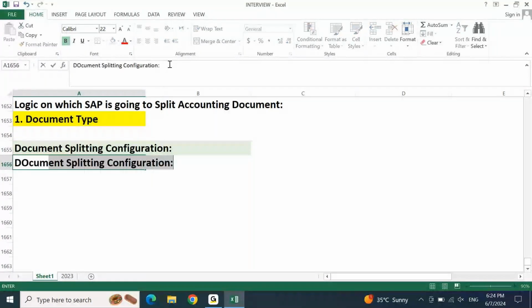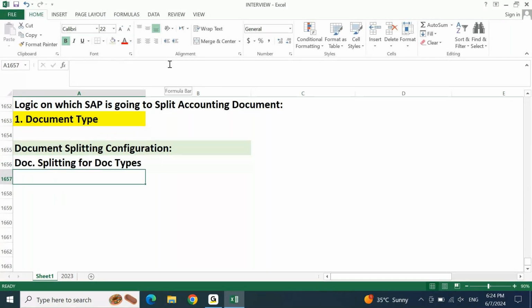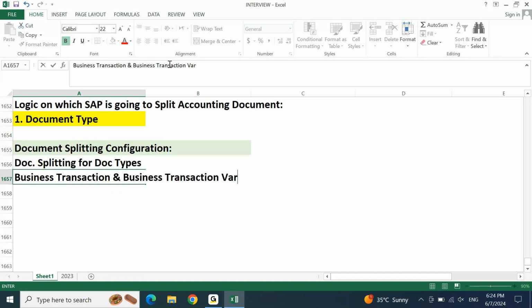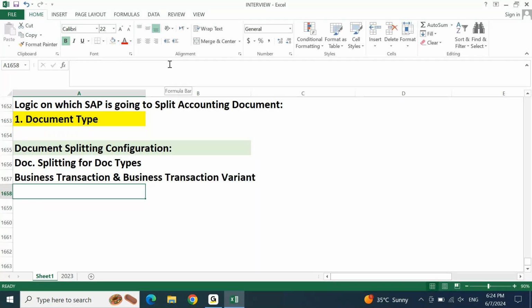Let me write, there is a setting called document splitting for document types. There is one dedicated setting for document splitting for document type. In this, you are going to represent business transaction and business transaction variant. These two are connected to document type, and document type is the key point for triggering your document splitting.